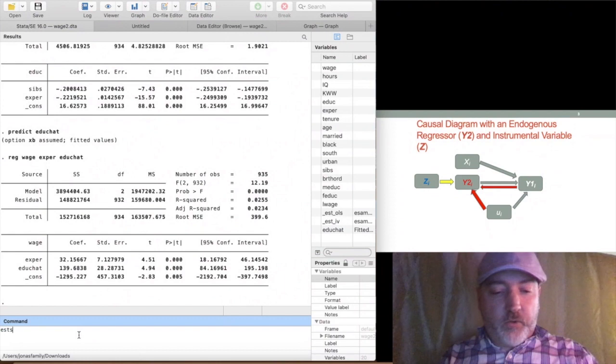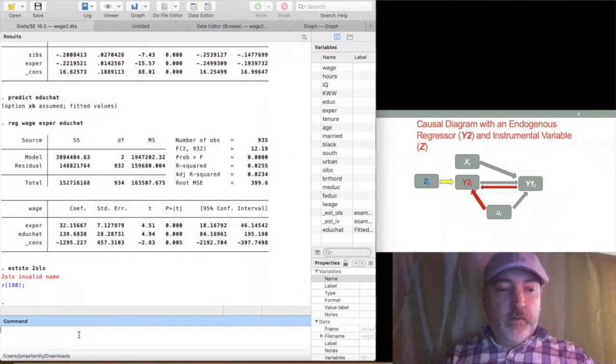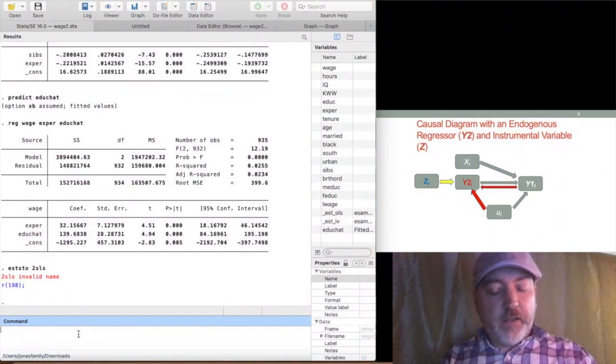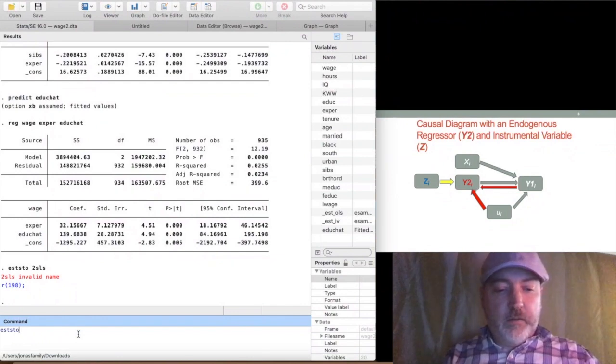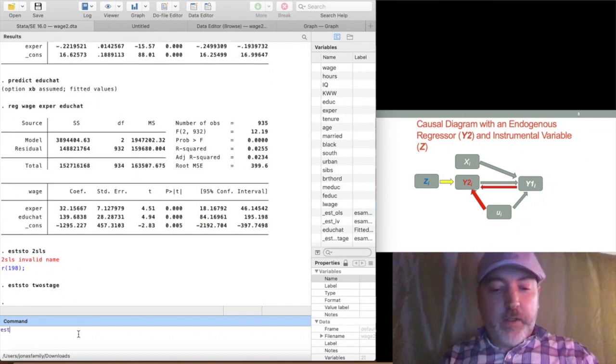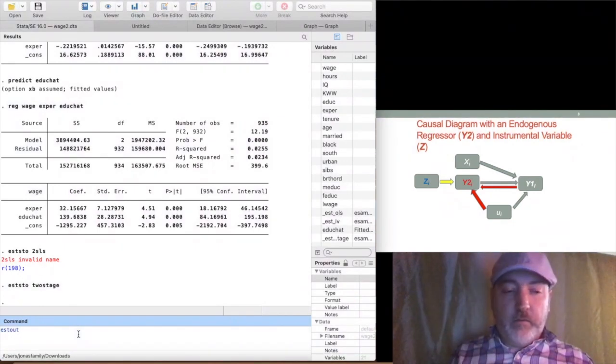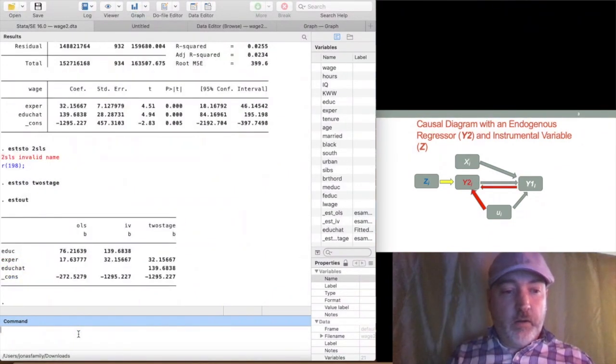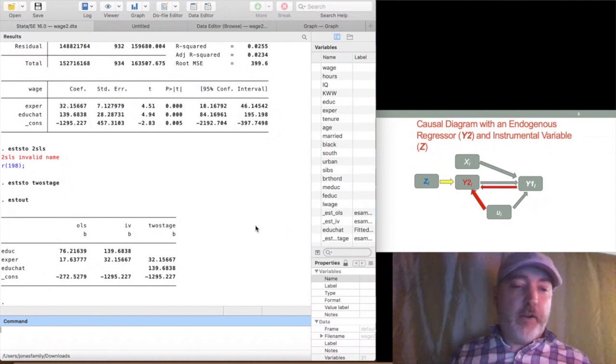And let's go ahead and store these variables as well. So this is 2SLS. Oh, didn't like that, sorry. That's already taken. Let's call it ESTSTO two stage. And then, since we only have three models that we've stored, we could call them up individually, but we'll just type in ESTOUT, and it'll put them all side by side.